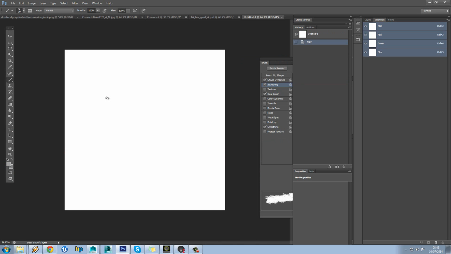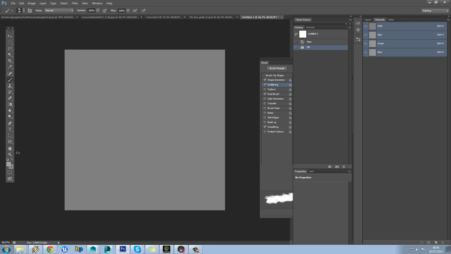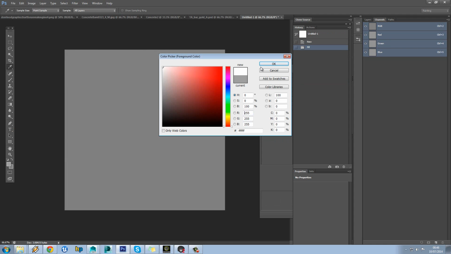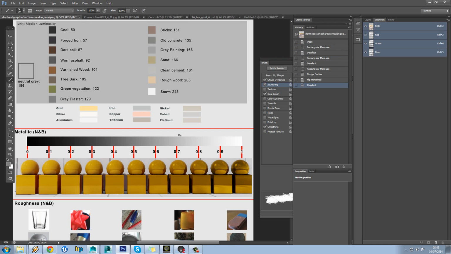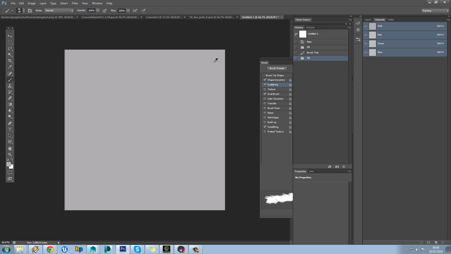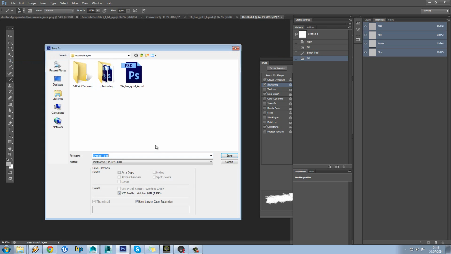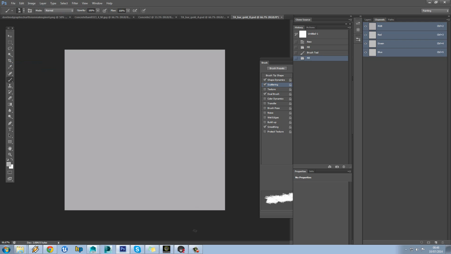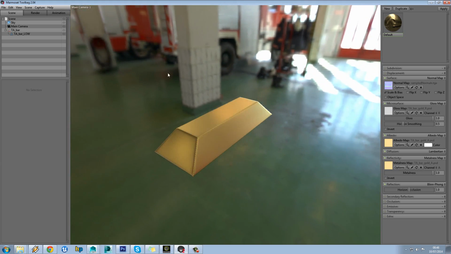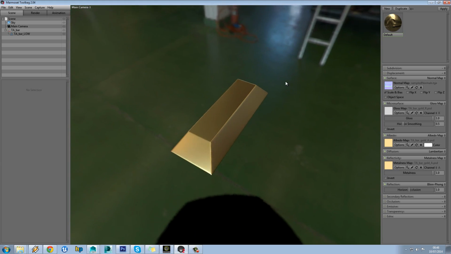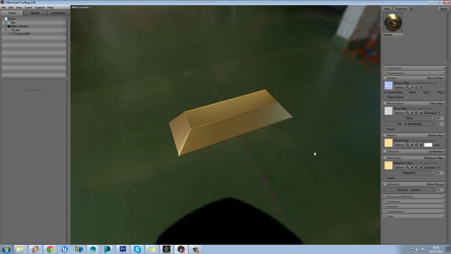So make Control N for new, and we'll fill that in. I'm not actually sure now which one of those is the right one, so what I'm going to do is just put white in my one back there. Maybe we'll go in the middle around there actually. And then we'll fill that in with that grey. So let's just save this out now as TA gold bar R for roughness, and we'll load this into our map. Okay, that's not looking too bad.